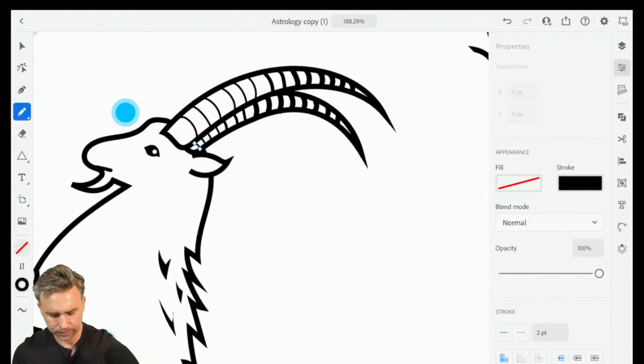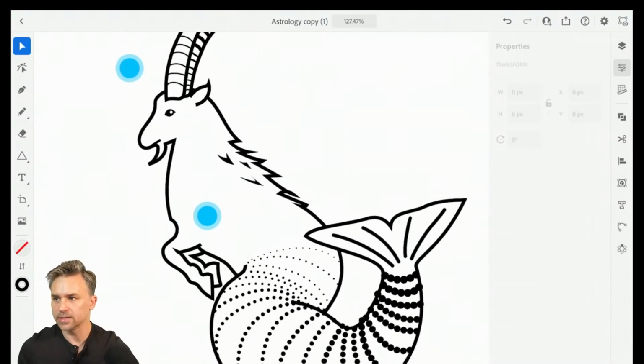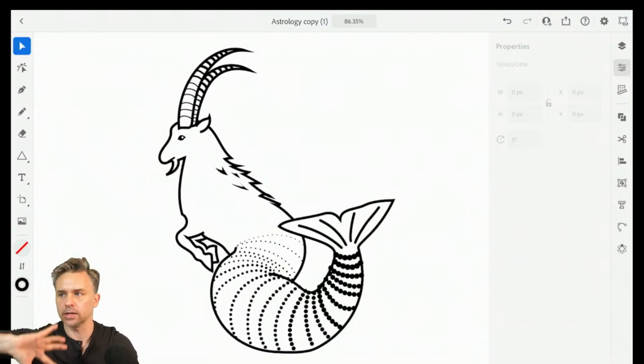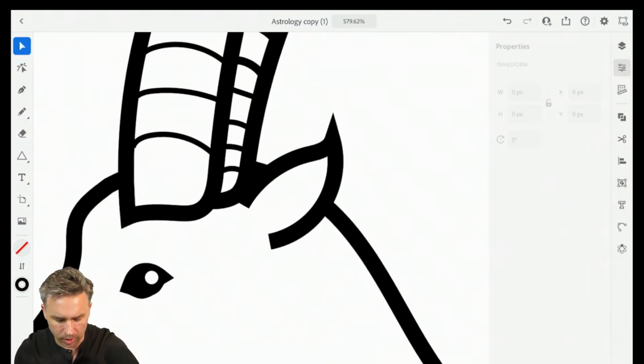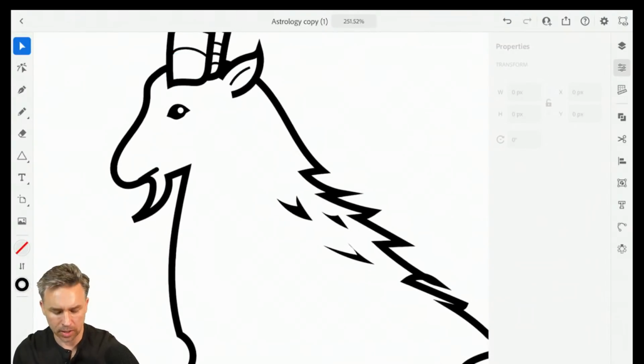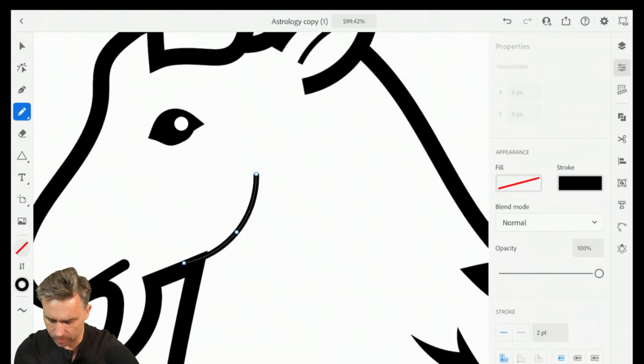Okay, done. So what that does is that kind of balances out the tail. All that detail was existing in the tail, and I think adding more detail to the horns and probably the ear is just going to help define it a little bit more on this side, sort of with the upper body.